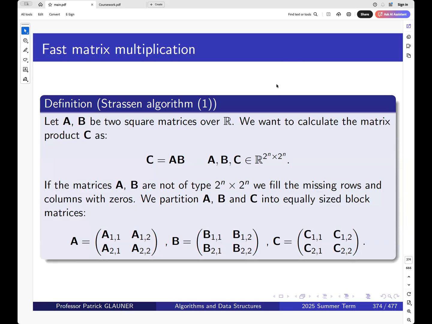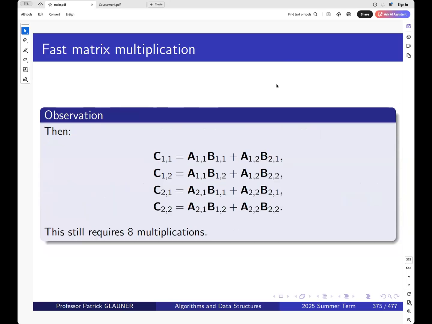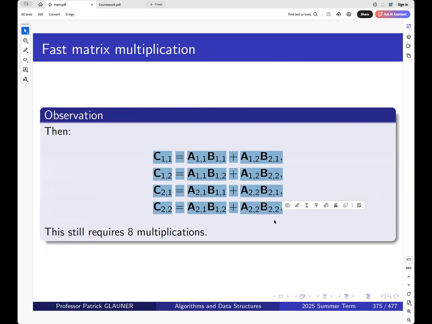So what I'm screen sharing now is just what I had written down before: my A, B, and C, and how to calculate my C's from the A's and B's. And I hope there's no typo, but the ones in the slides are correct. So 8 multiplications. And then Mr. Strassen recognized in the 60s that you can in fact do this with 7 multiplications instead of 8.